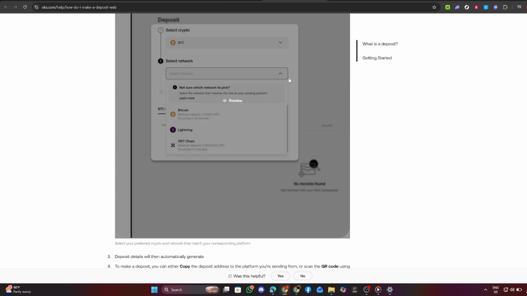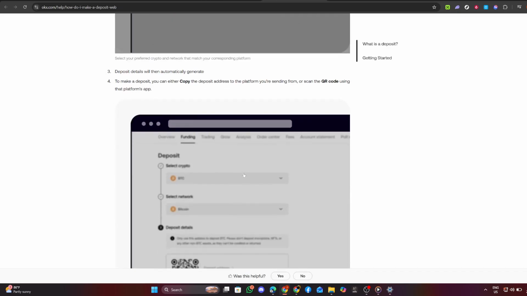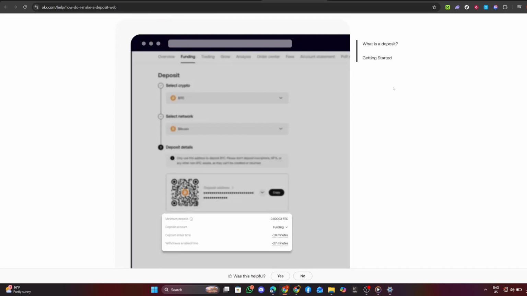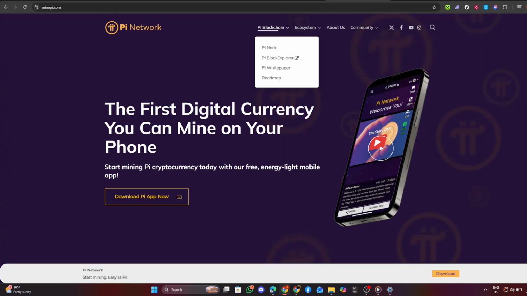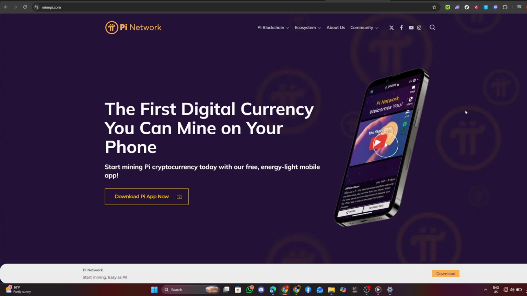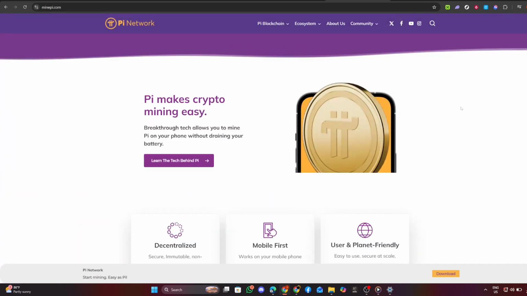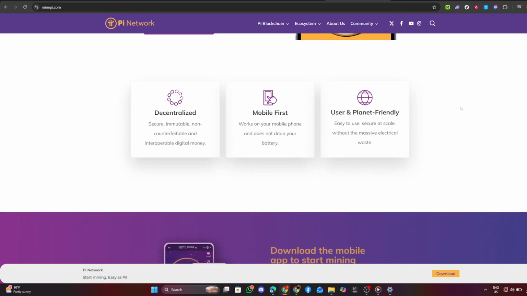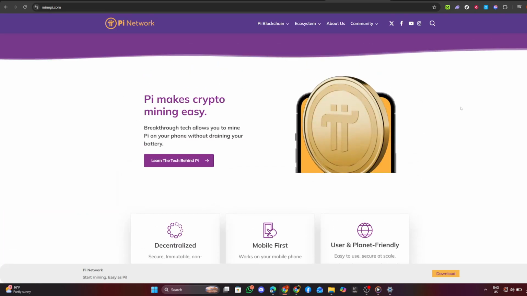Now, switch to your Pi wallet to initiate the transfer. Open the Pi browser and select the wallet option. You will be prompted to unlock your wallet using your passphrase. Once you have successfully unlocked your wallet, tap on the Send or Pay option. Paste the OKX deposit address that you copied earlier into the designated field. Make sure to double check the address to avoid any mistakes.